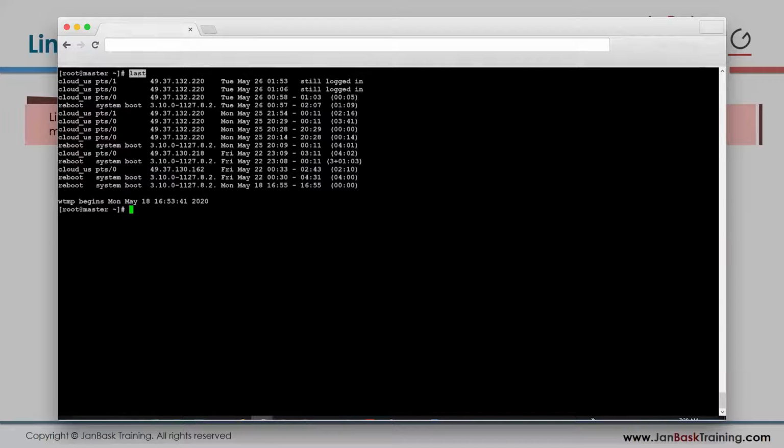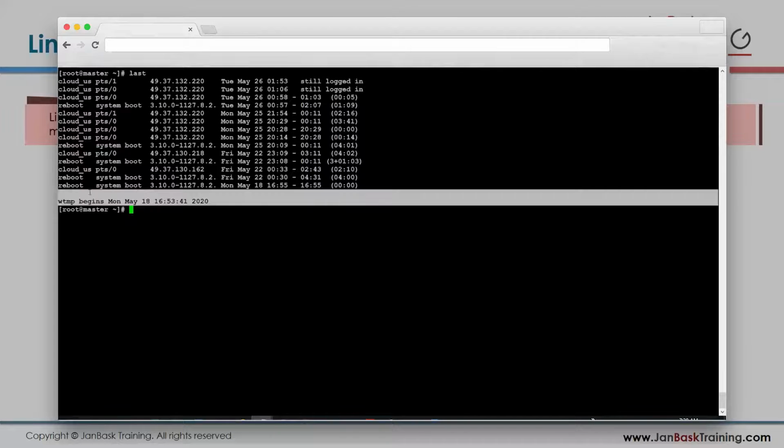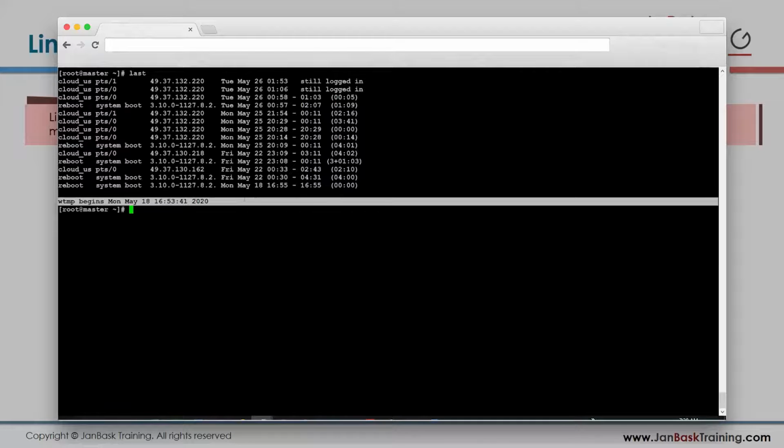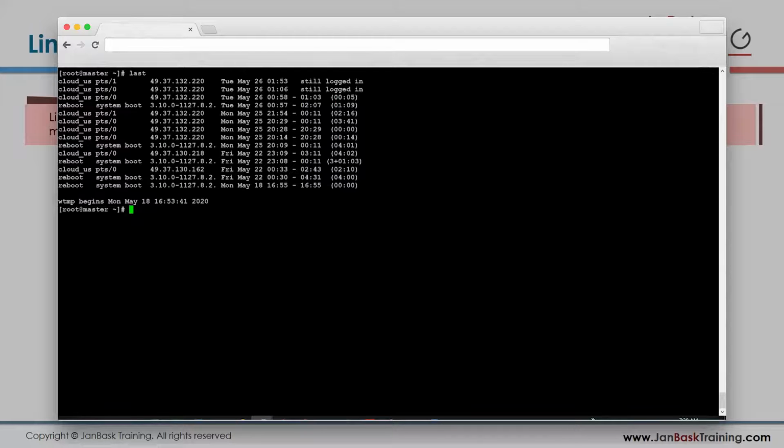The last command gives output from a certain point. There should be a certain starting point. The starting point is where the wtmp file, which maintains the time log, started, from May 18. May 18 is the day when I brought this server up, when I created this server. This wtmp came up with this server itself. And this user, cloud user, is the only user logging in and logging out continuously on this machine.